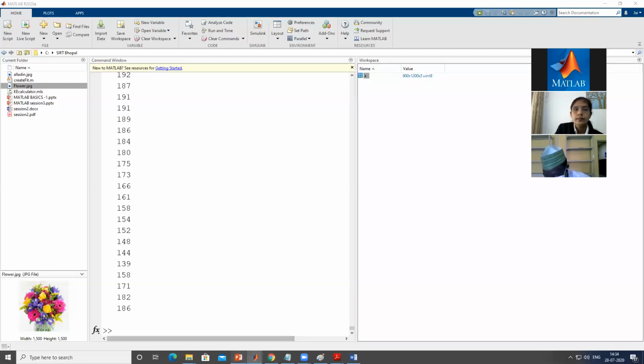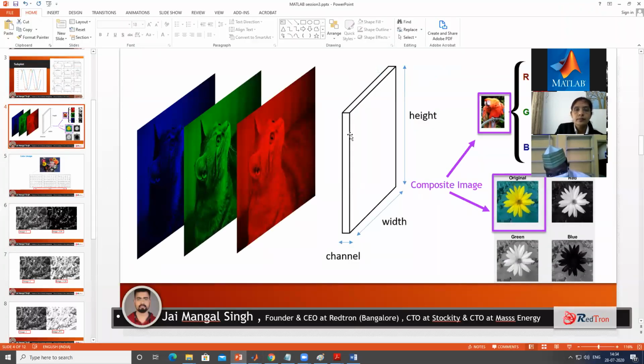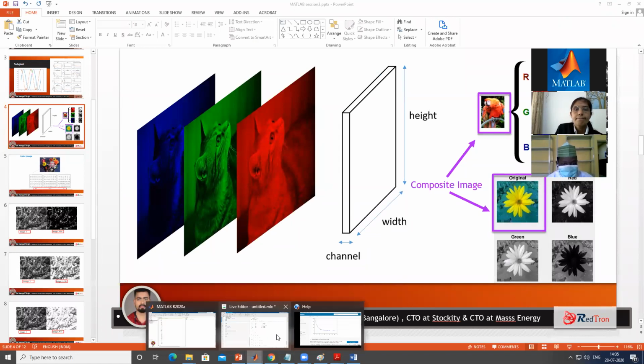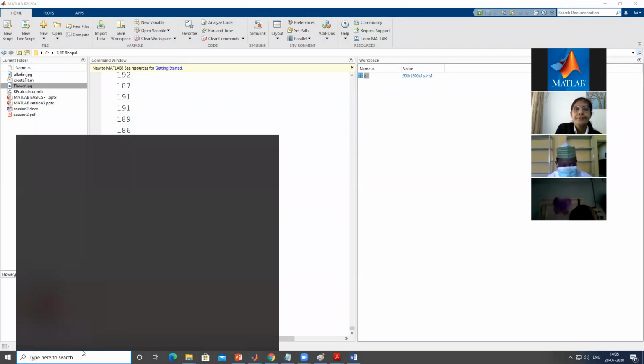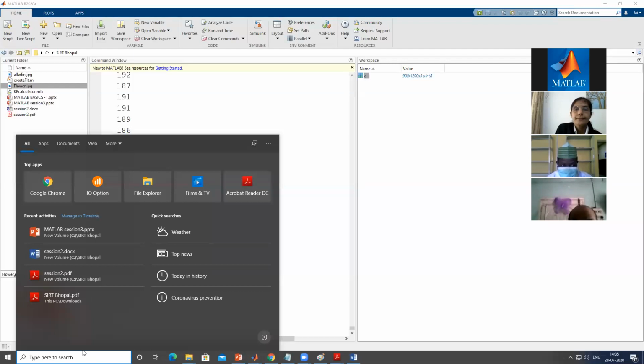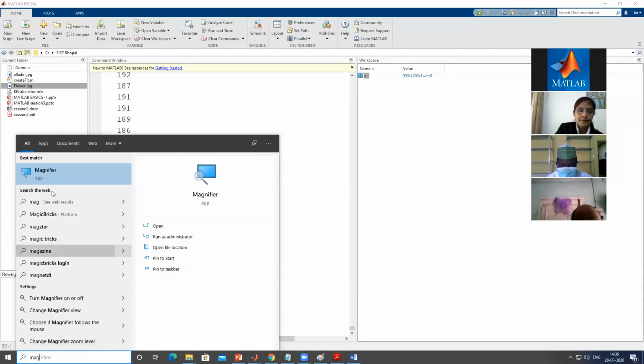As in the PPT, we have seen that any composite image is made up of 3 layers. The first layer is a two-dimensional matrix of the red layer, the second one will be green, and the third one will always be the blue. Okay, so that is what it is showing you. And at the end, it is written here somewhere UINT. If it is not visible, I'll use the magnifier to show that part.